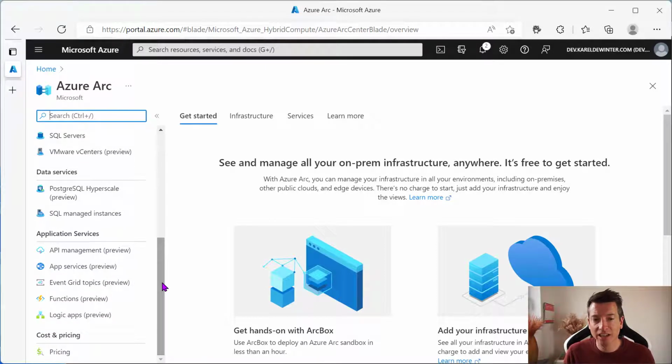The other application services that we can onboard into Azure Arc or can host in an on-premises data center are API management, which is in preview, app services, which are in preview, event grid topics, which are in preview, functions, which are in preview, and logic apps, which are also still in preview. So be aware that preview features cannot be used in production. They can, but you don't have an SLA, so don't do it. That's the best option that you will have.